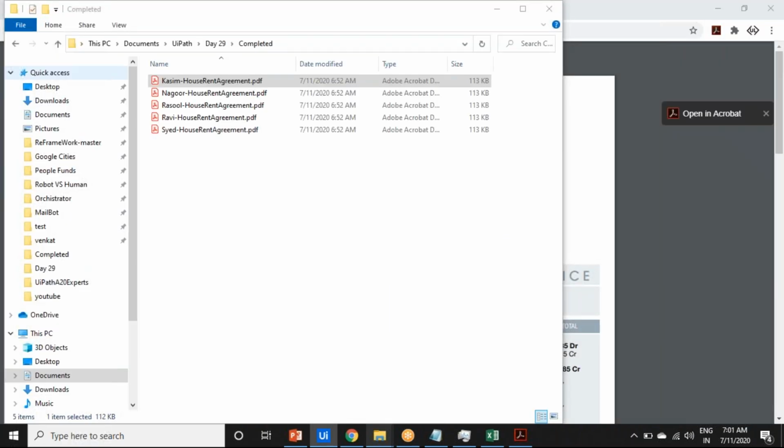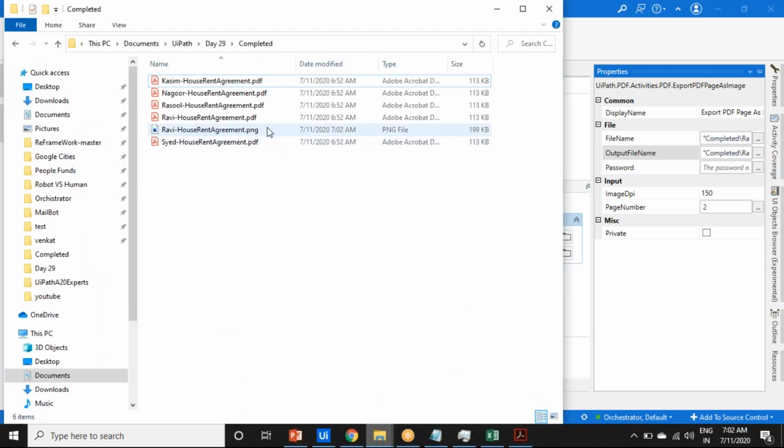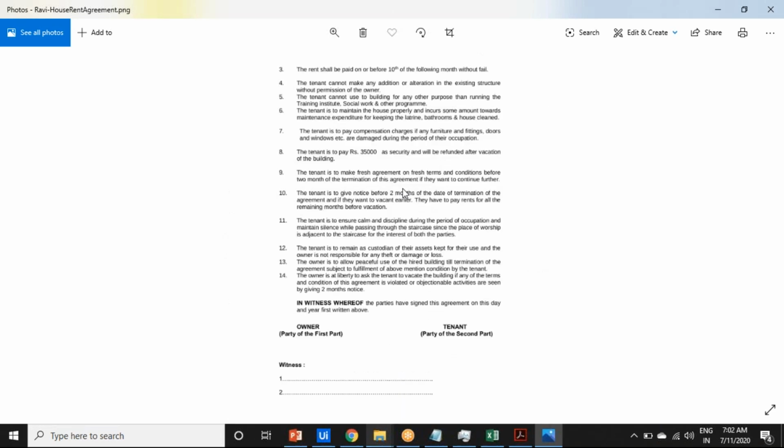Okay, now what we're trying to do is converting that single page into an image. So the second page we're trying to convert into an image. Let us see. We got the image file. Open this image file. See, this is the image, right? This is the image.